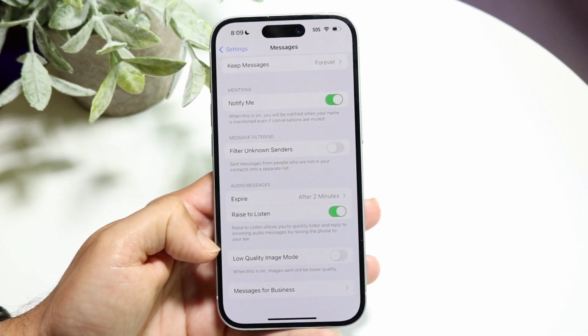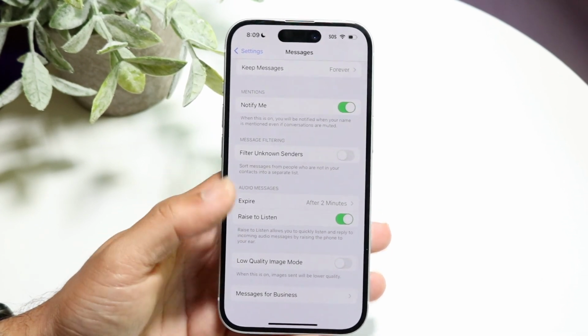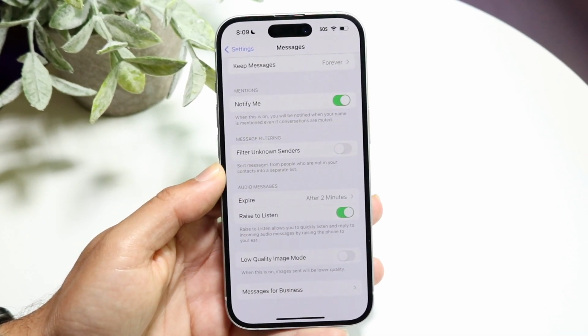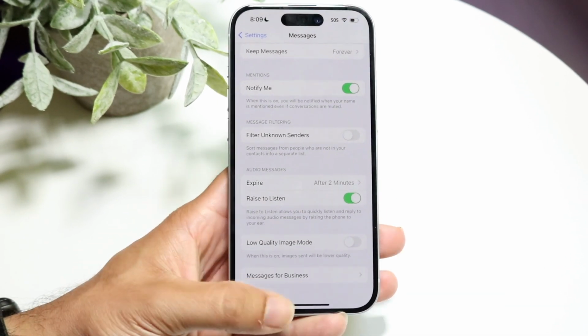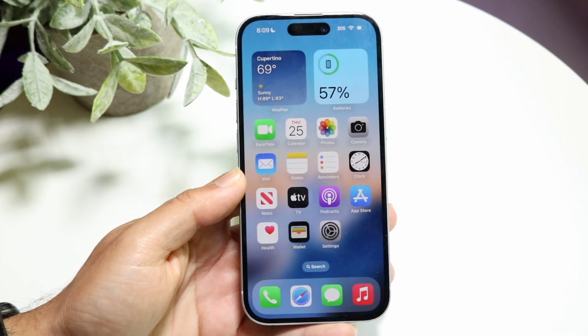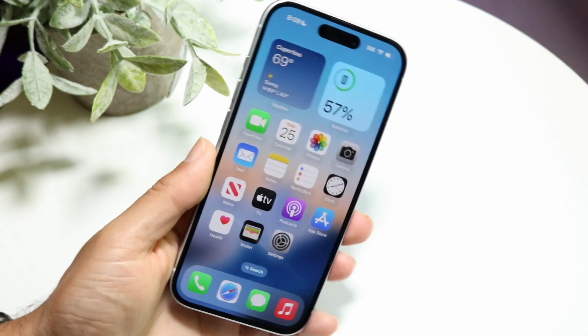But it's not only for Messages. Telegram, WhatsApp, all these types of applications will give you this capability of disabling or enabling this if you want to. So that's basically how it's done. That's the main thing I would probably recommend doing for the most part.